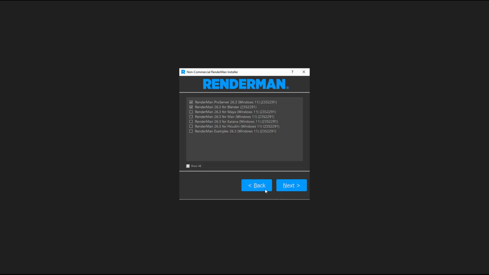This will give me a number of additional installation options, and the Renderman for Houdini installation is the second one from the bottom. I should note that this is a Windows 11 installation and I'm using Windows 10. This should not cause any actual issues, but you can never be sure. So I'm going to install Renderman for Houdini as well as the Pro Server option. With these two options selected, I can press Next.